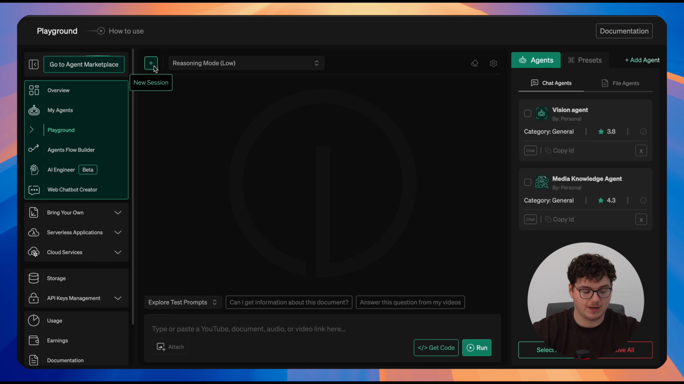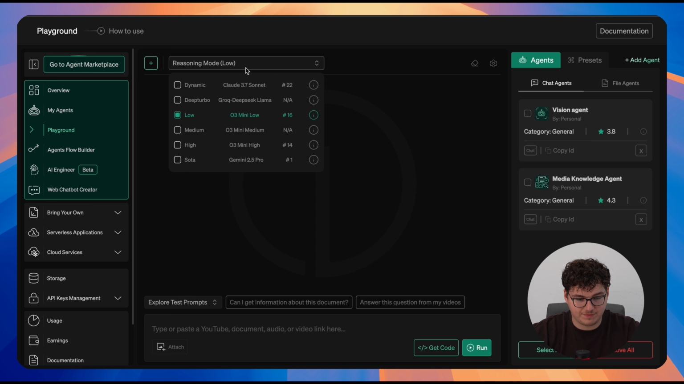The New Session button allows you to create an entirely new session, clearing all of your selected agents as well as preset parameters. Moving on to our reasoning mode, you can see we have 6 different reasoning modes: Dynamic, Deep Turbo, Low, Medium, High, and SOTA, which stands for State of the Art.